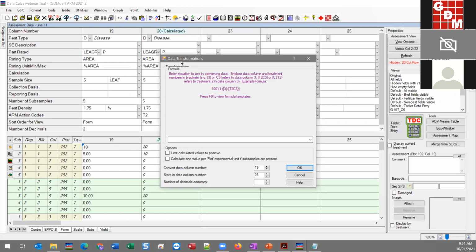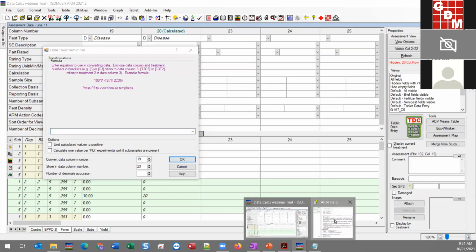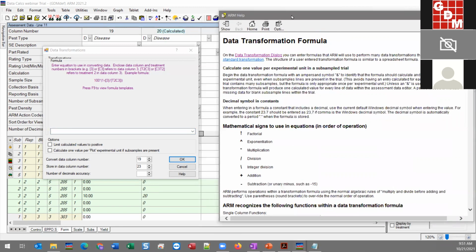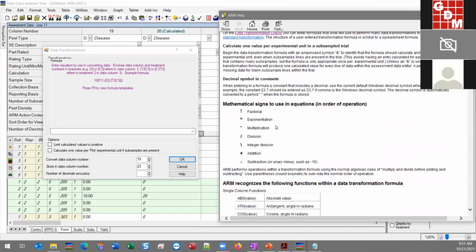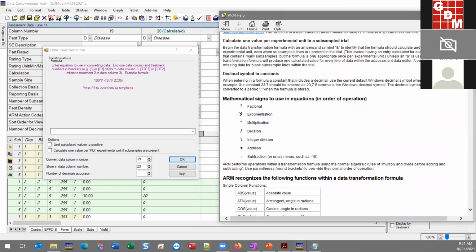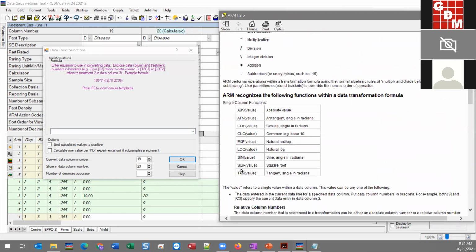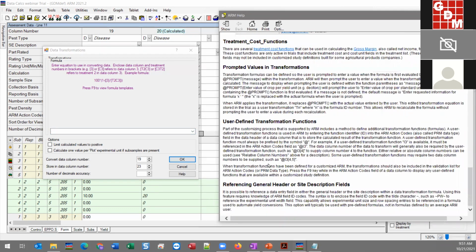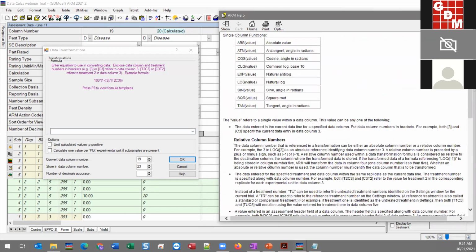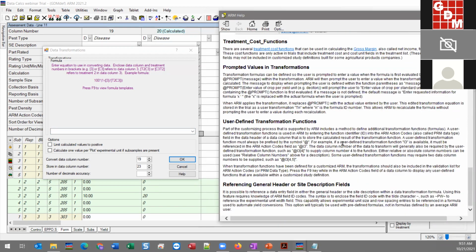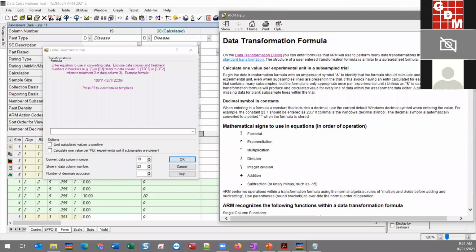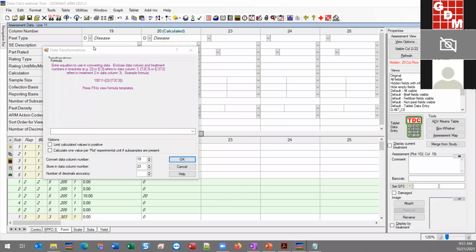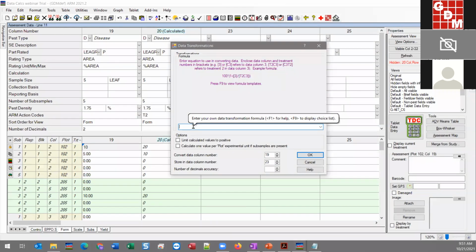But in this case, let me just get my screen to kind of split up here. It will bring up the data transformation formula topic, and will provide the different options of what mathematical symbols you can use, different functions you can enter in. There's data range functions. So we have a whole write-up on a lot of different things you can do. So this is a great reference to get started with what's possible by utilizing that F1 help. Again, that's the quickest way to get there, at least, is when you're in this cell, click F1.